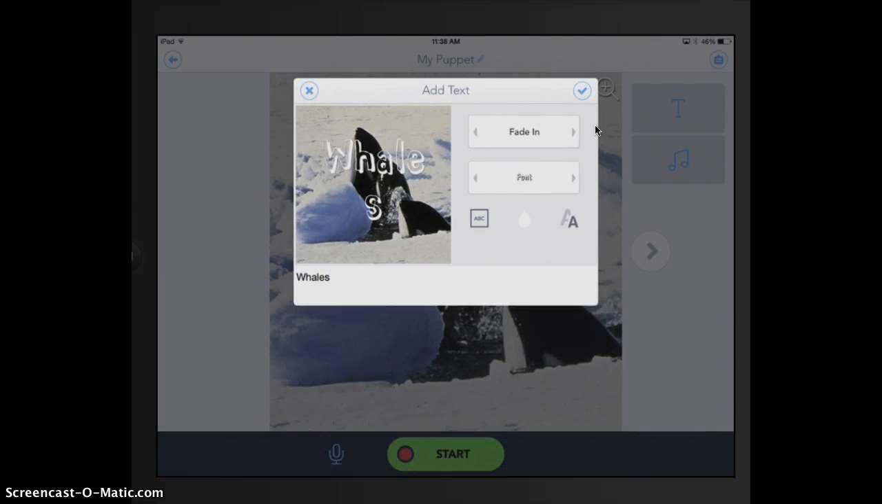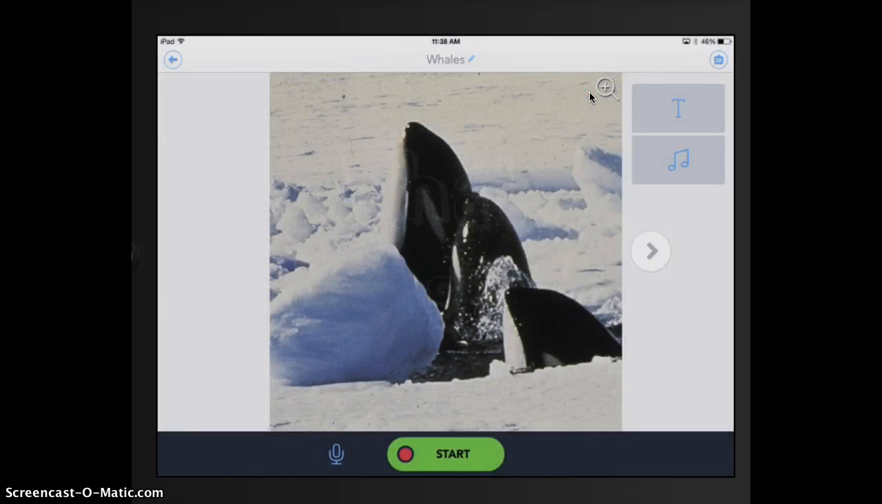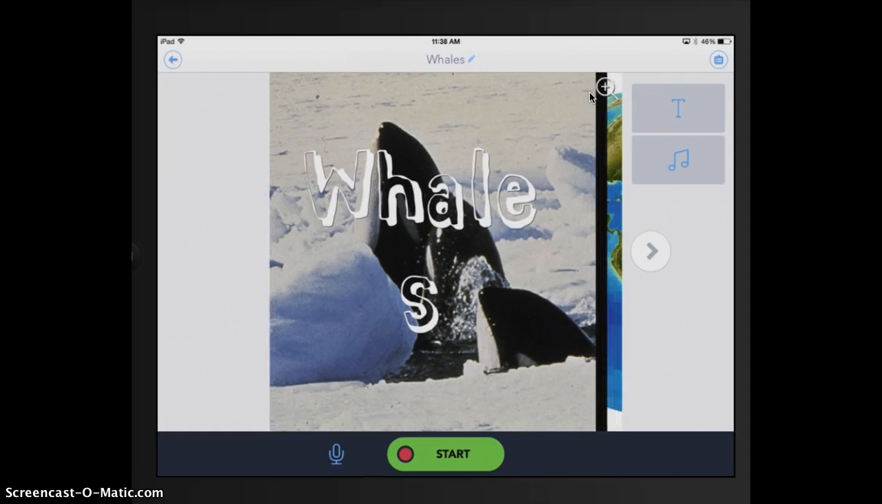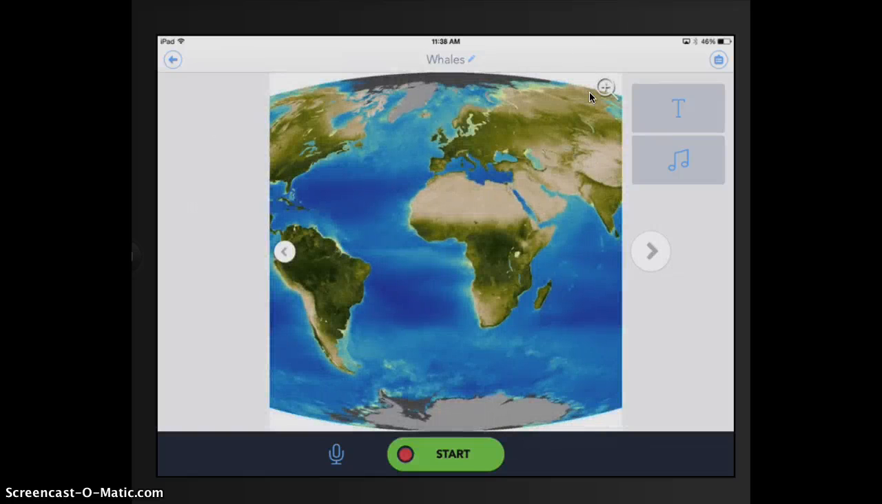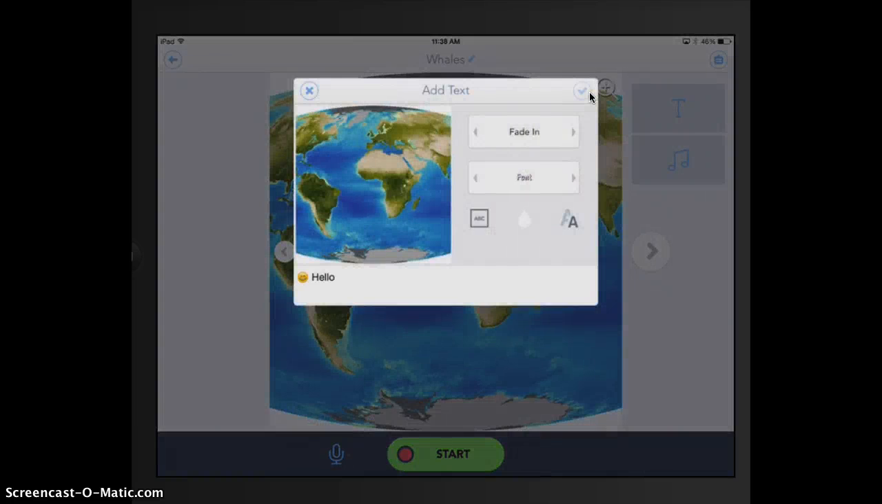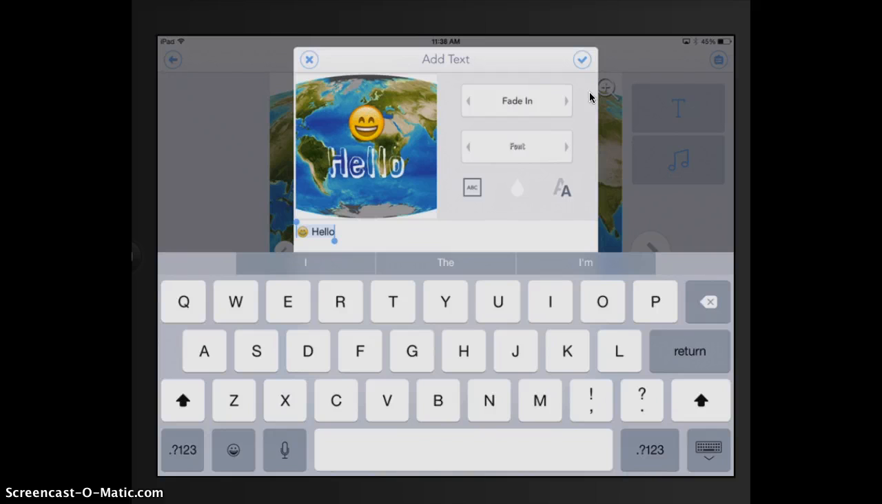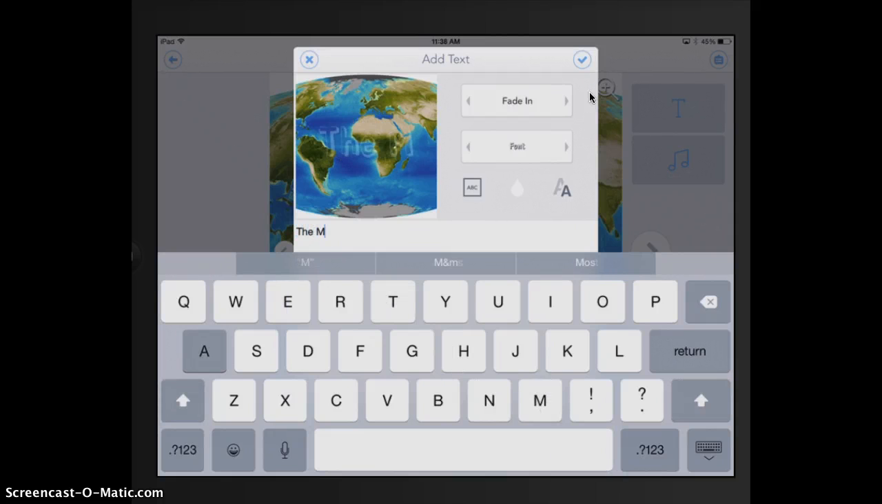I'm going to say add text, and I'm going to click on that check mark. And so here, obviously I might want to do something a little different. I can go back and then I can say I want text on each page. Let's just say that.